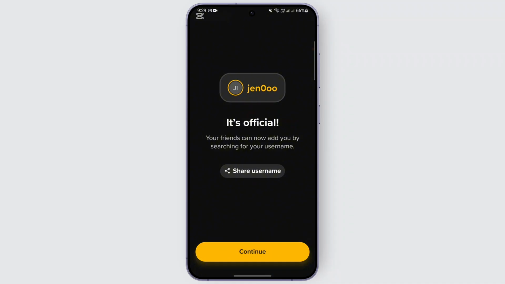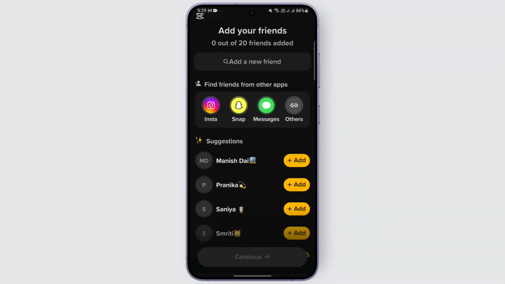Once that is done, you can continue. And there you go. Your account should be created, and you can share what you are doing in a day by creating photos and so on.